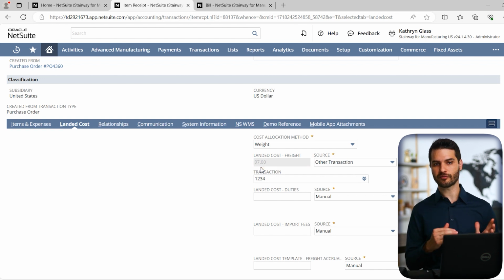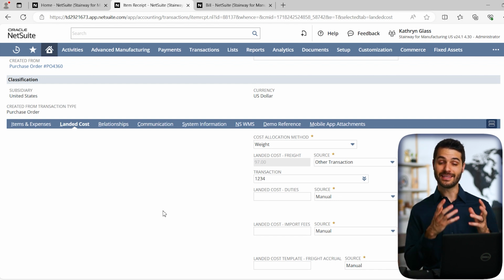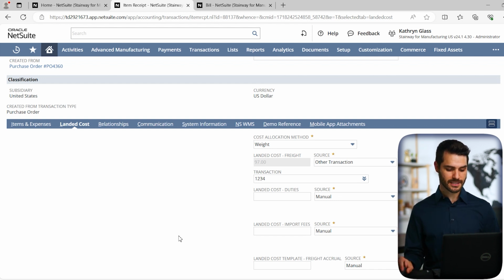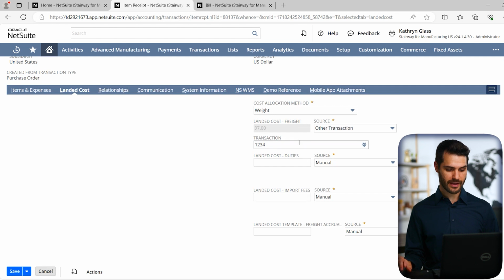Now I just did that for the freight charge to keep it simple, but if you've got the import and the duty as well, and you've got those bills in hand, you could simply do the exact same thing. You would link it here for duties, link it here for imports. And that way, this item receipt, let's actually finalize this for a second. Now that I have that sourced in here, I'm going to come down here to save.